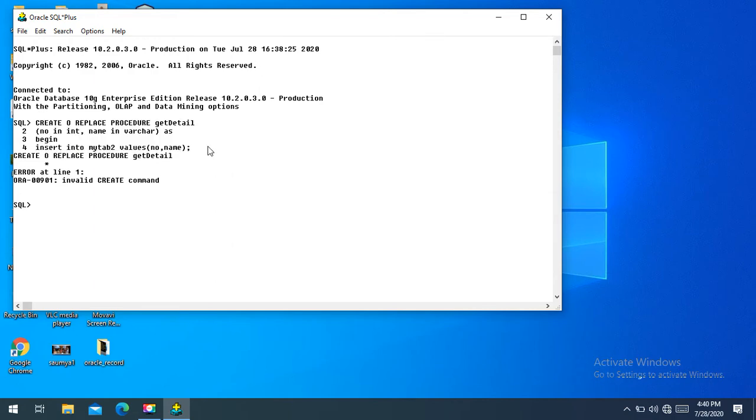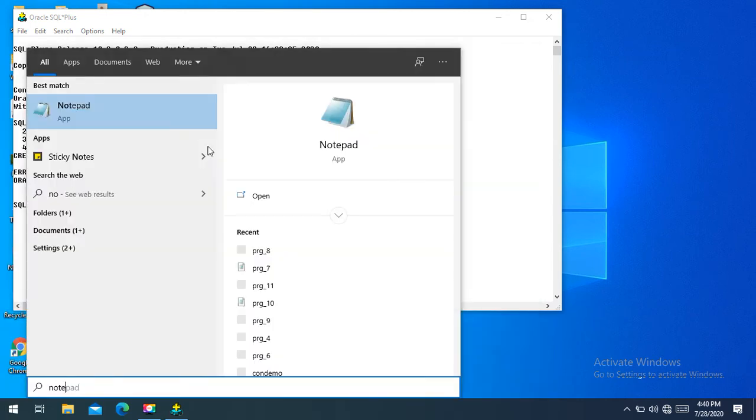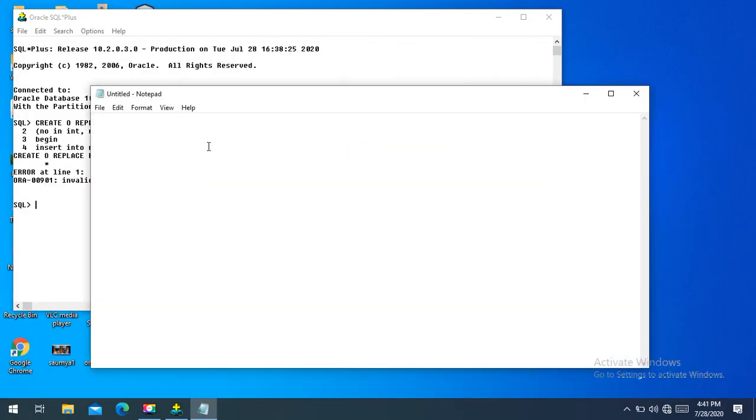So let us write this procedure in Notepad. Open Notepad. As you know, in Oracle we cannot directly go back, so we will use Notepad for correction. Here I typed the query. Create or replace procedure get detail, number in integer, name in varchar, as begin, insert into mytab2 values are number, comma, name. Then I will write the end of the procedure. Here press procedure ending, and then slash to execute this procedure for compilation.